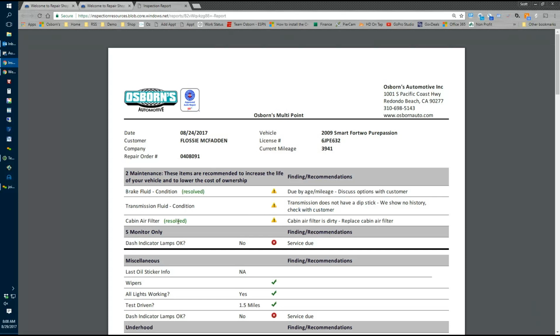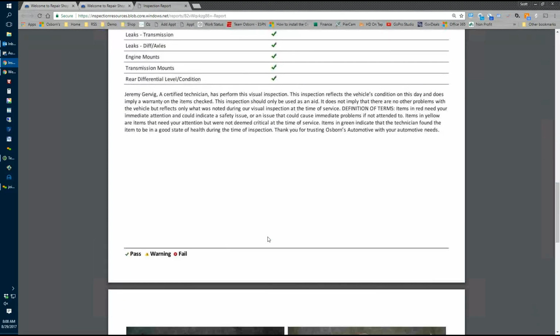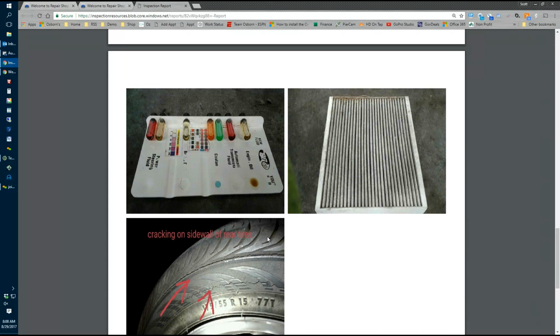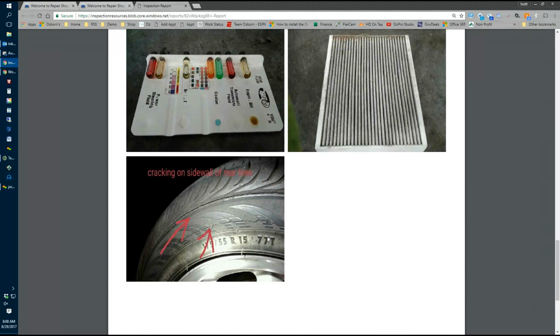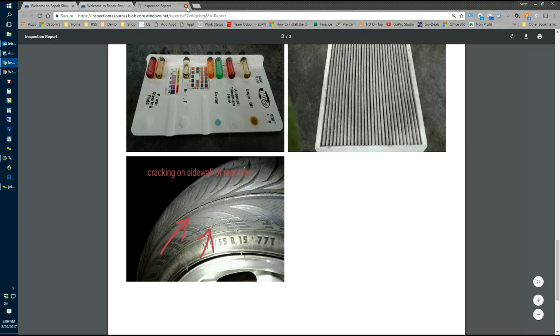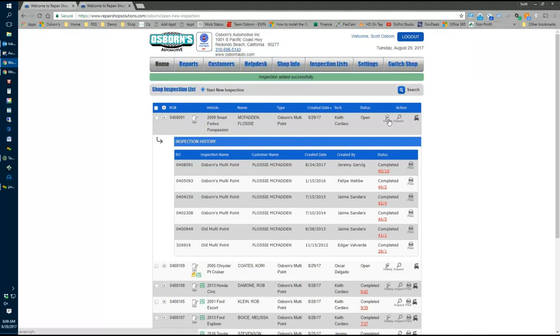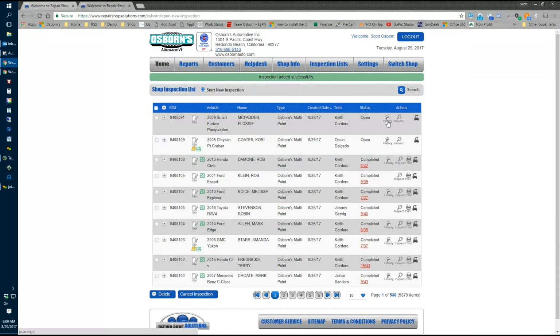Cabin air filter, did it last time. No reason for me to check it this time. Any photographs that were added during the inspection process are included in here, and this is all just for the technician's reference, so he knows what to look at when he starts looking at this tire or at this car. Cracking on the side wall of the rear tires, either they've had them replaced or we need to recommend them again and make sure they get replaced. That's all available by clicking on the history button.